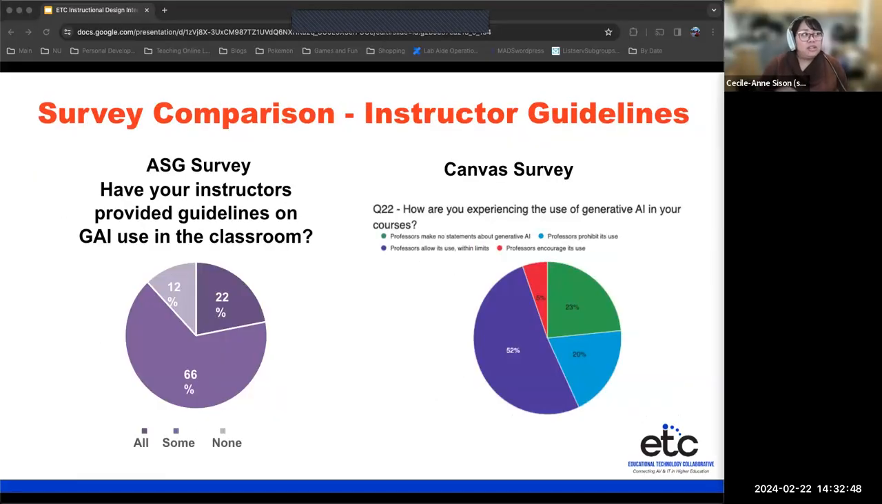Another survey comparison was instructor guidelines. What are students hearing from instructors about how they should use generative AI in the classroom? Most students report that they are mostly provided something. And for the Canvas survey, most students report that they are allowed to use it in their classes.